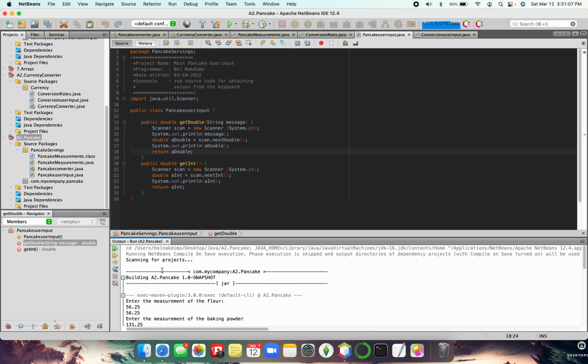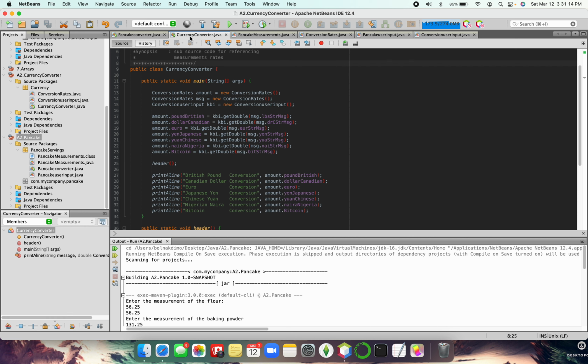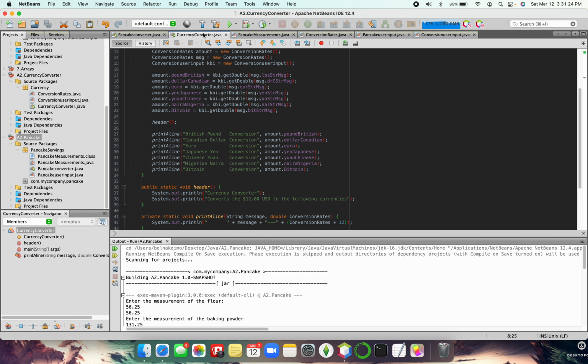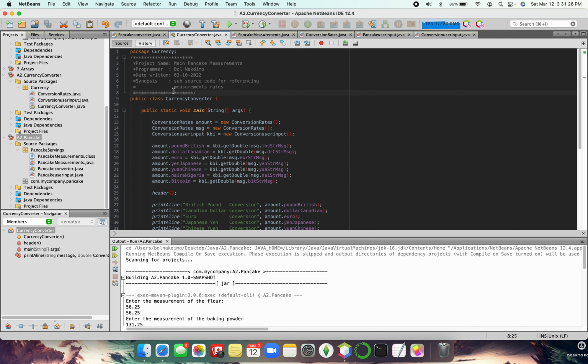And for the last project, the main project was based off of the currency converter, and so I did the same thing with the currency converter. I did the pancake converter first because it was a lot easier, and then I just took the main components and put them back in the second one. So it should look the same.